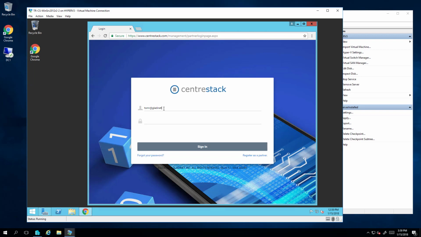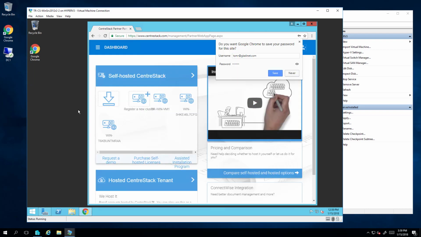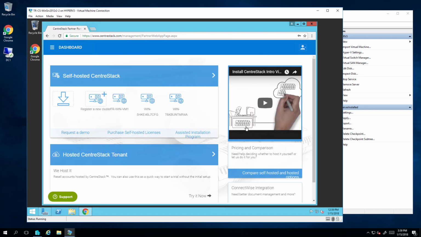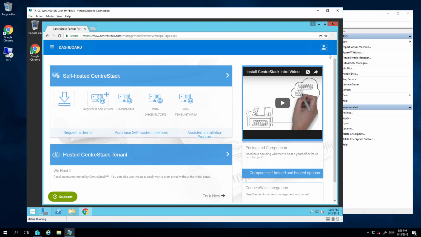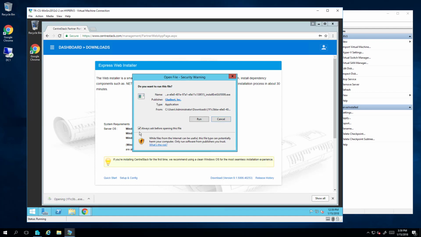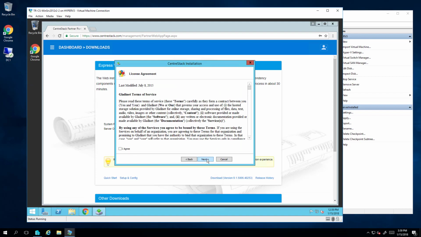So first go to CentreStack.com. You'll want to create a partner account. And then once you have your credentials, log in, and you'll go to the partner web app download area. Now this is being done on a Server 2012 R2 machine. It's good to do this from a fresh installation or a new machine with Windows Server 2012 installed.